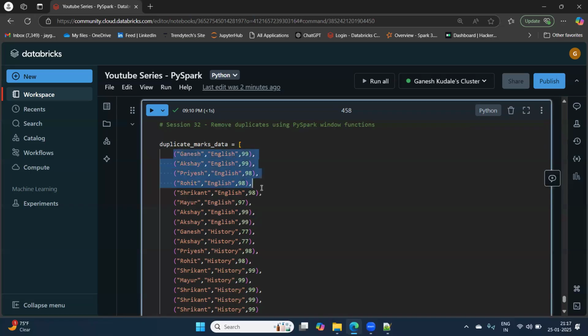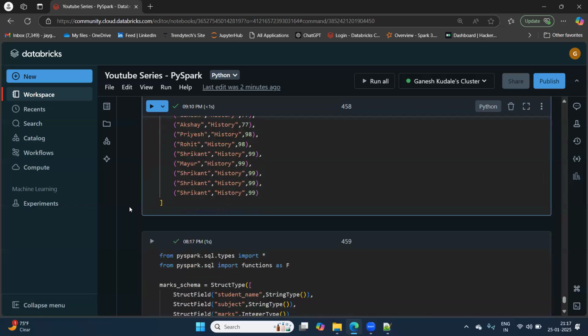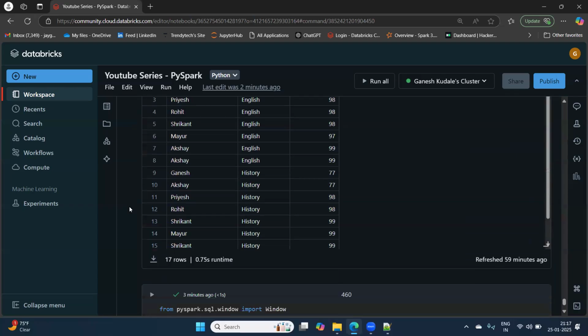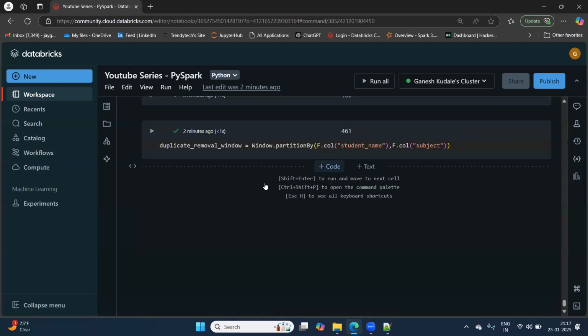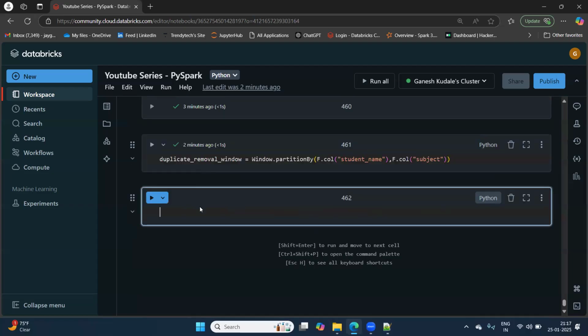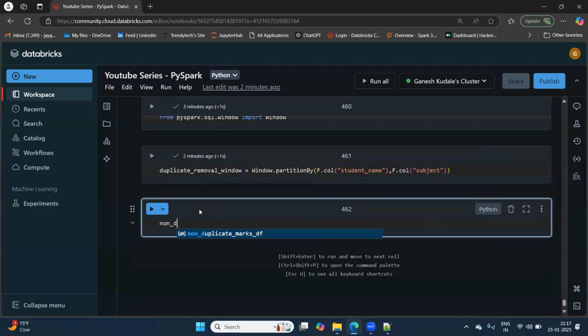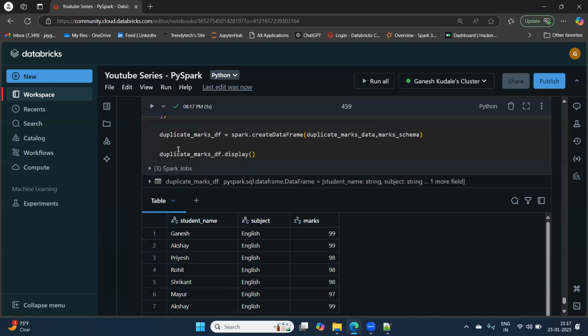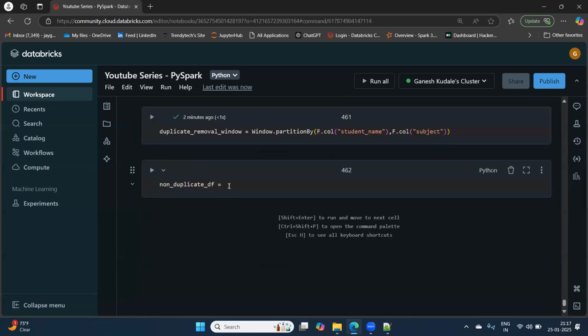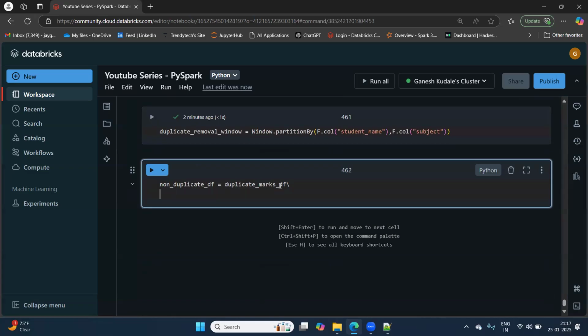From this data, we have already understood. Fine. Let's do this. Let's say non-duplicate df. Non-duplicate df equals to, what is my data frame name? It is duplicate marks df. So I have duplicates in this data. What do I have to do? Let's say I have to use withColumn. Let's say row number.